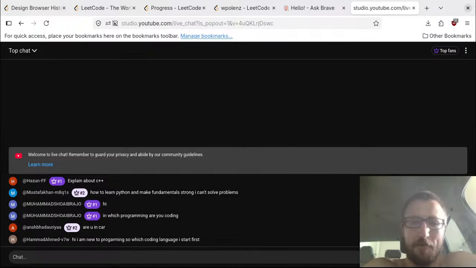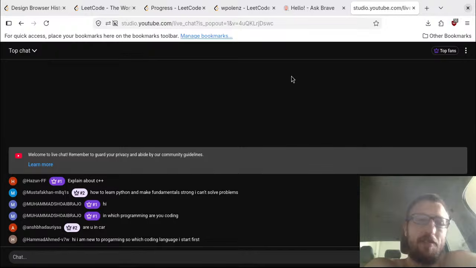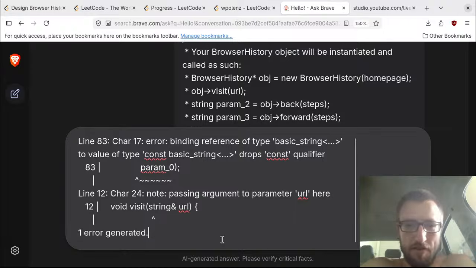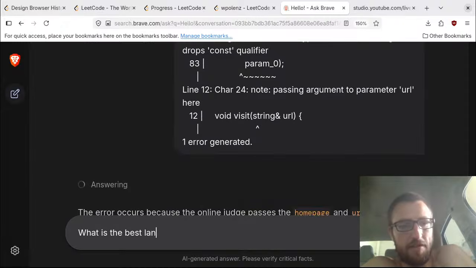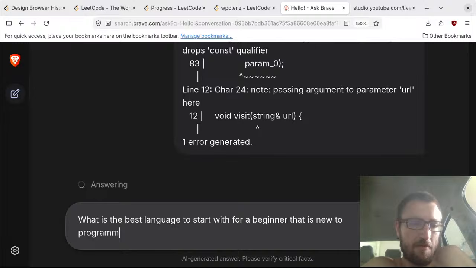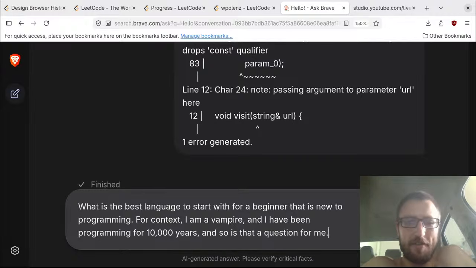The language I'd recommend to start with, they're all pretty difficult, to be quite honest with you. I think probably the easiest would be, actually, let's see. Hold on. What is the best language to start with for a beginner to programming? Context: I am a vampire, and I have been programming for 10,000 years, so this is not for me. Question for me, but for a friend.